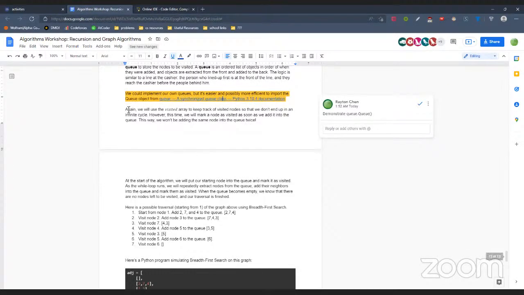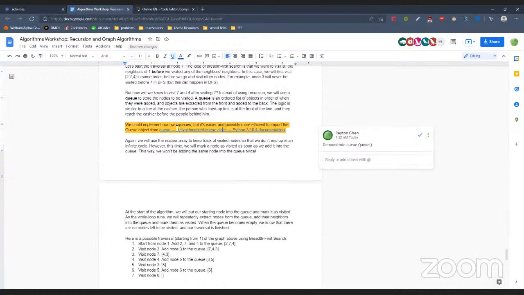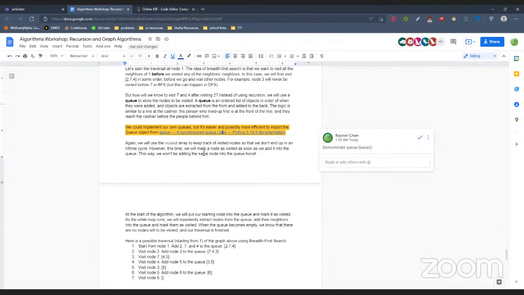Okay. So again, we're going to be using the visited array to keep track of the visited nodes so that we don't end up in an infinite cycle, right? Because this can still happen. But this time we're going to mark a node as visited as soon as we add it to the queue. This way we won't be adding the same node into the queue twice. Let me give an example of this.